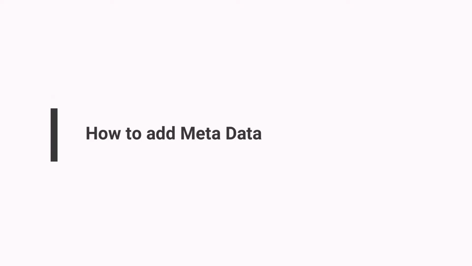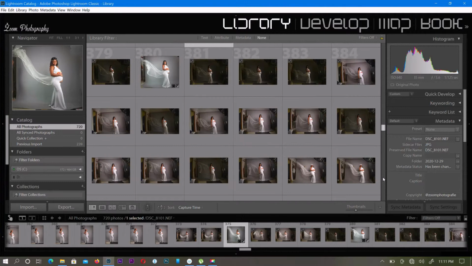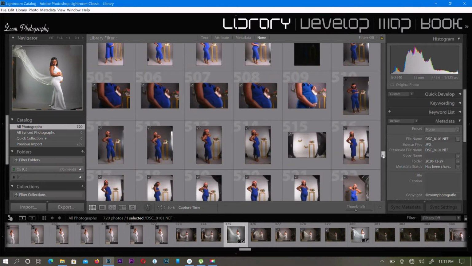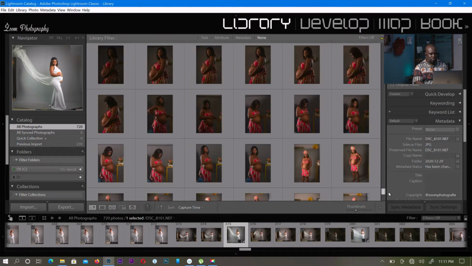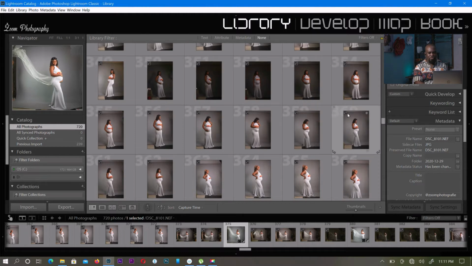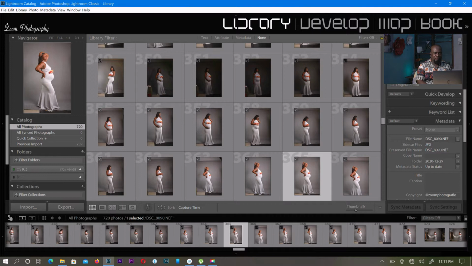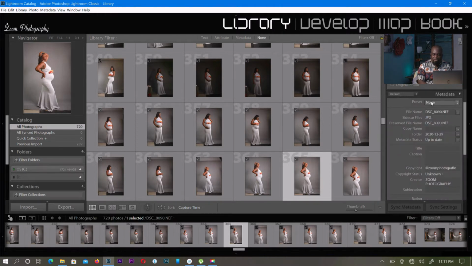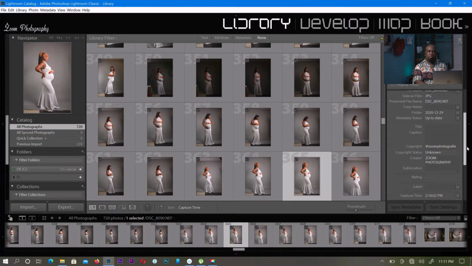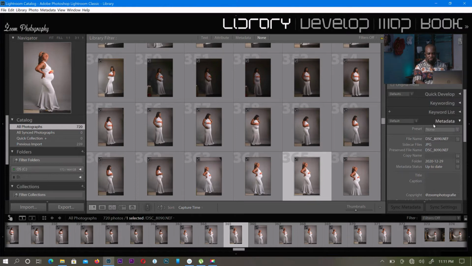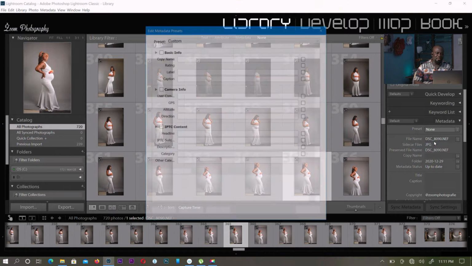So how do we add metadata or customize our metadata and add copyright information to our photos? Let's go to Lightroom and I'll show you. So these are some photos in my library module. Let's say I want to check or add metadata to a photo. I'll click on the photo in the library module, and you come to the right hand side where you see quick develop, keywording, keyword list, and then the third one is metadata. When you click on metadata, you will see the existing information on the photo. So in this small box, where there is none, you click edit metadata.